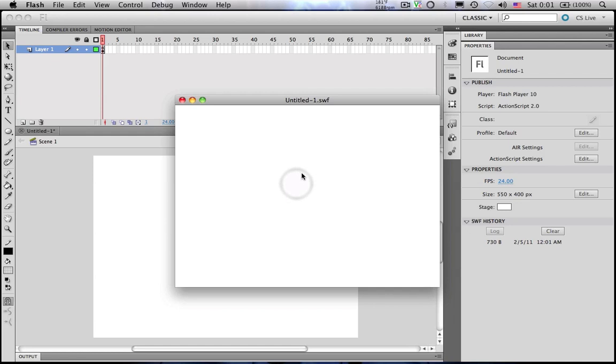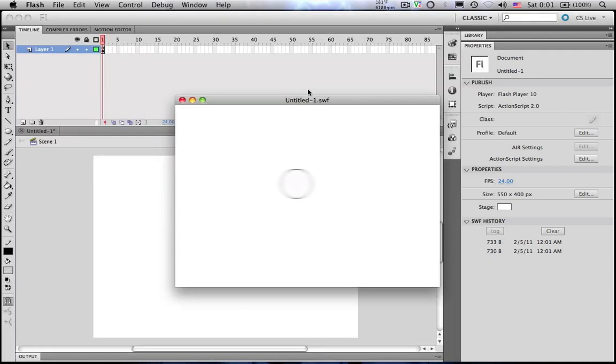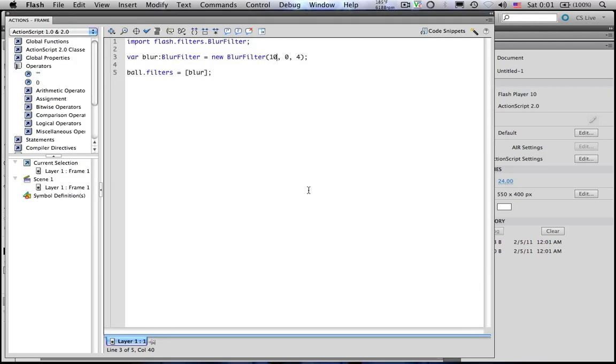So you can change the things around. Say if you want to have an object that's moving very fast in a certain direction, you can have it 10 blurX.